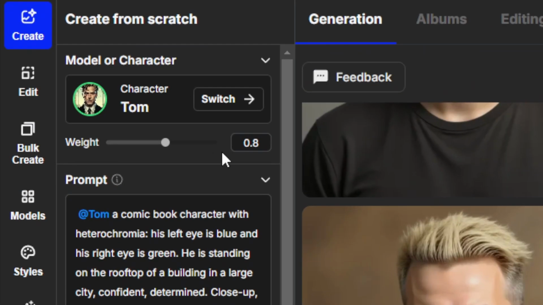Now, I've been experimenting with this characters feature quite a bit, and something I found is that the weight is very important. And by weight, I'm talking about this slider right here underneath of the character name. The default is 0.8, and that works pretty good. You can slide that weight up to get a better resemblance to the character's face, but if you go too far, weird things start happening.